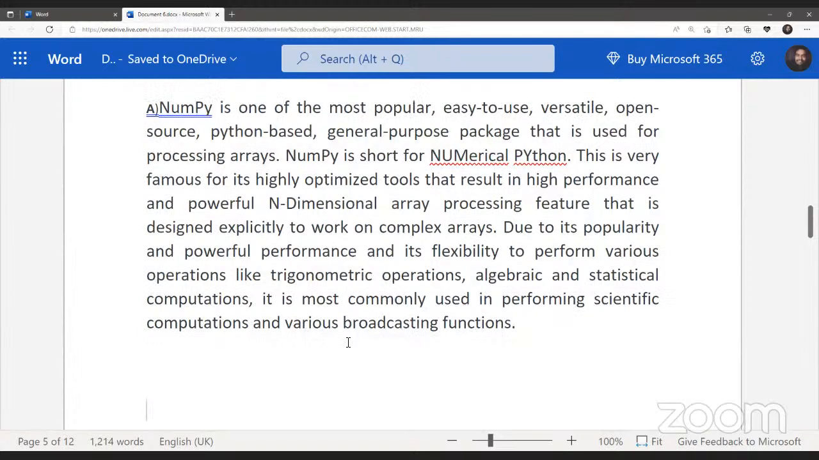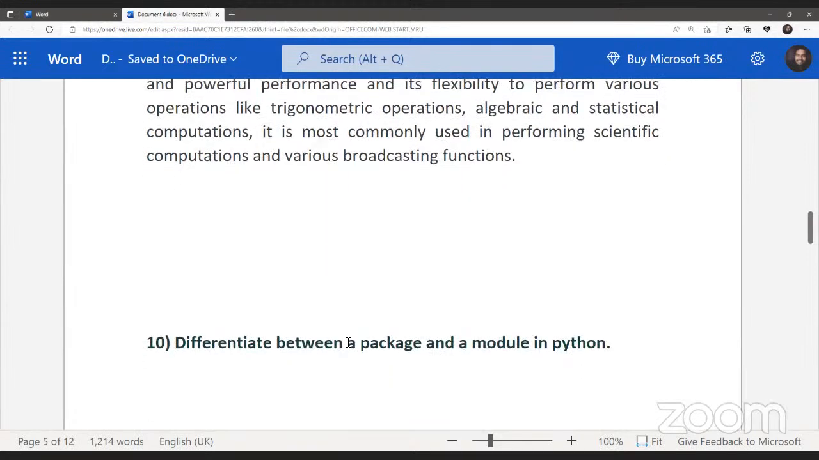As we jump into the next question, differentiate between a package and a module in Python. If anyone knows the answer, ping me in the chat box and we'll discuss the answer within a minute.